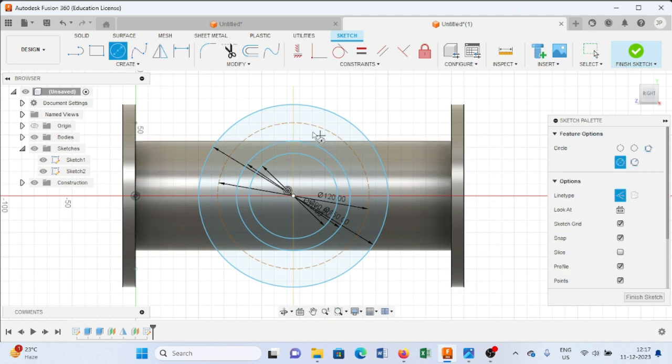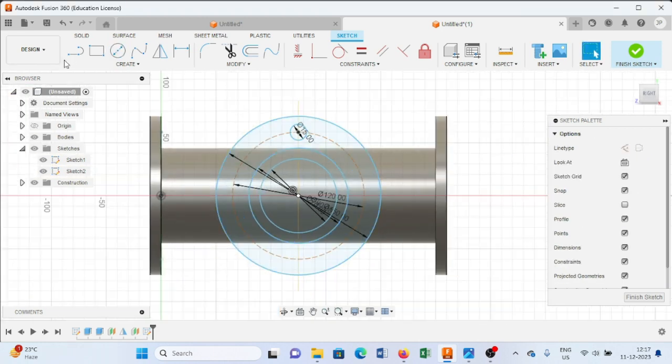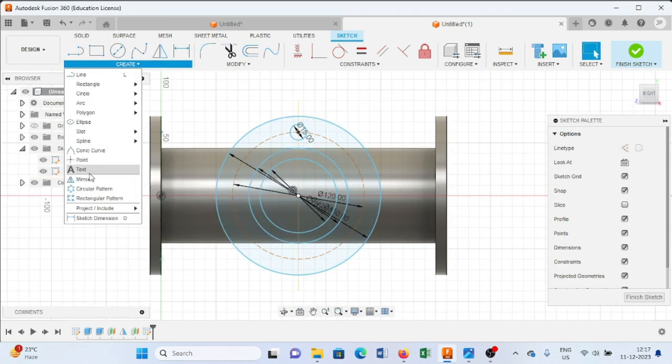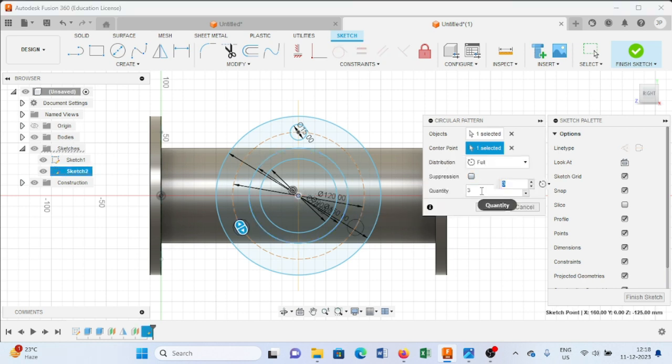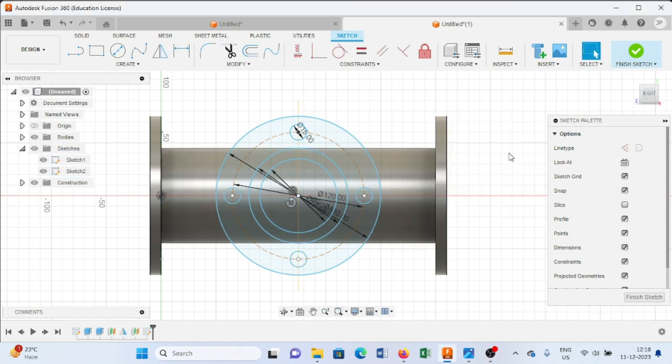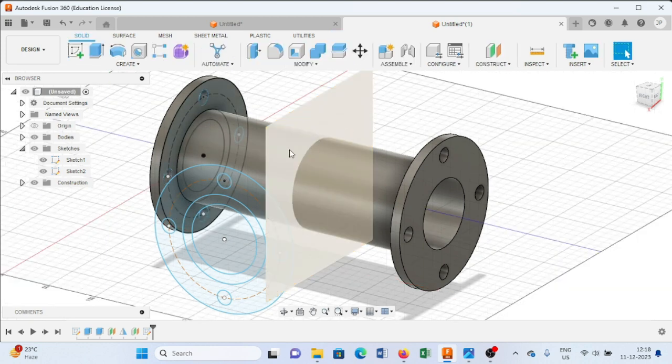Then we will draw four different circles, or we can use the pattern command. Here I draw a 15 mm circle and press enter. And from here I will choose this circular pattern command, select this one, select this center point, this one, and provide the quantity here as 4 and press OK. After this, what we have to do, just finish the sketch.